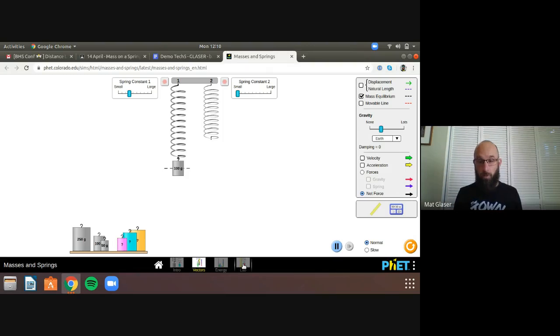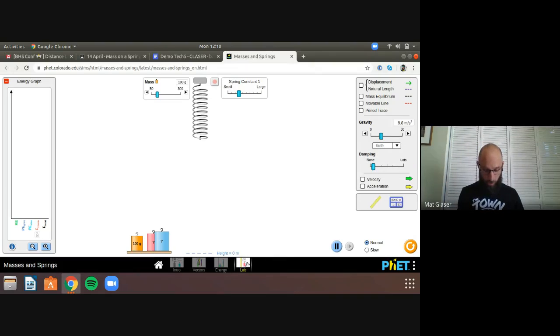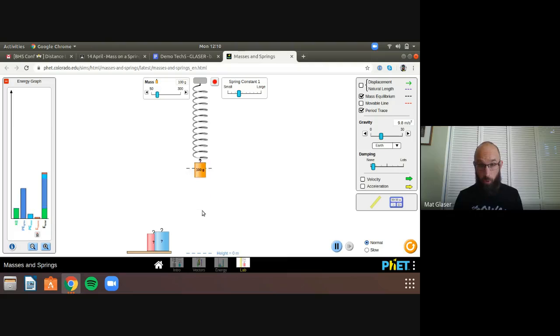And then finally, you'll switch to the lab section at the bottom. We have you do 100 grams there. We have you do period trace, which is right here in the upper right-hand corner. Also mass equilibrium. Now we're showing you what's happening with the actual period, and it says give it a big push. So to give it a push, you just kind of drag it like that, and you'll give it a big push, and we ask you questions around that.